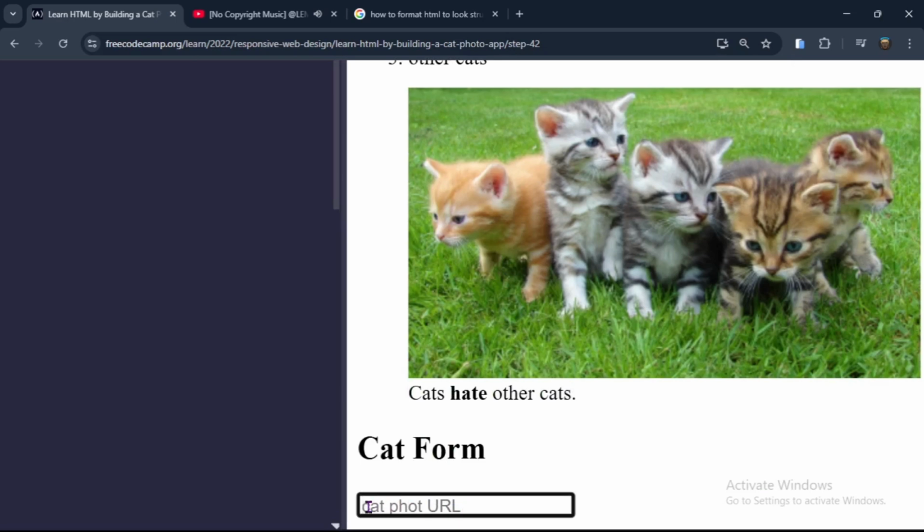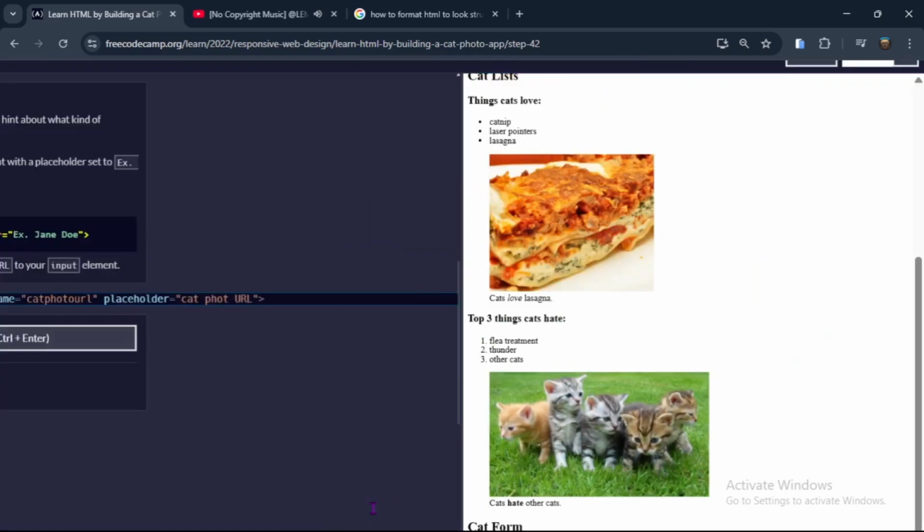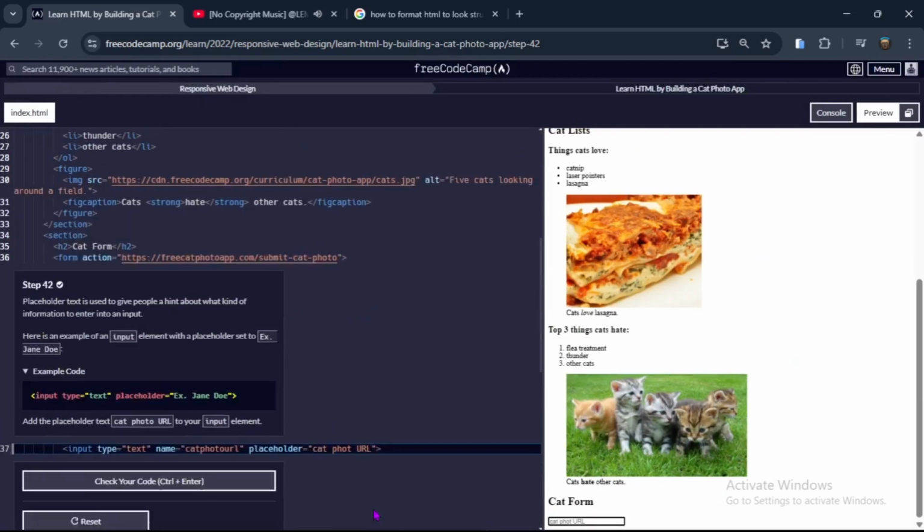So if you can see or zoom in, you can see the text. This is a placeholder. If we type, it will disappear, alright? But the placeholder text is just that, text that's going to be in the place of the form, so that users can know what to put in that form. So click next.